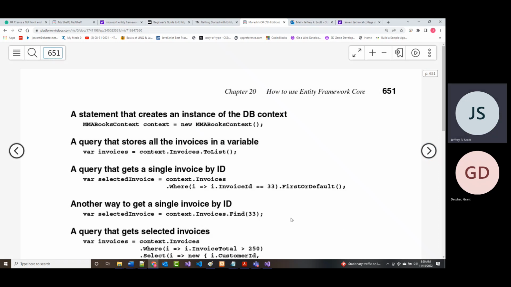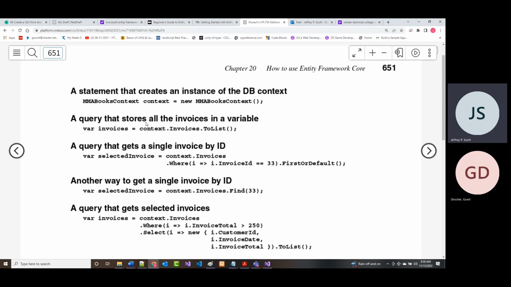All right. So this basically is setting up what's referred to as the context. Then what are we doing here? It says a query that stores all the invoices in a variable. What that does right there is it does the equivalent of running a query like select star from invoices. And it's putting all of the results that are returned, whether there are no invoices, one invoice, or a million invoices, into a variable that's called invoices.